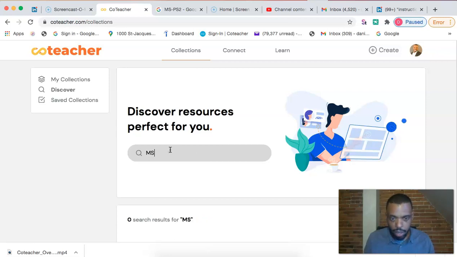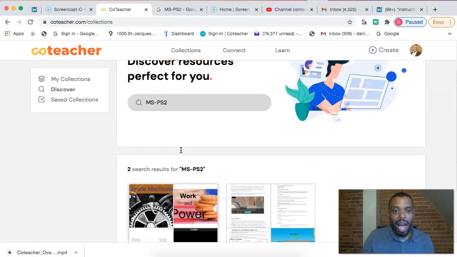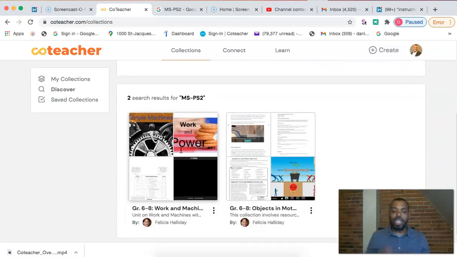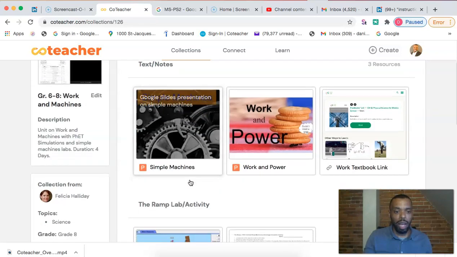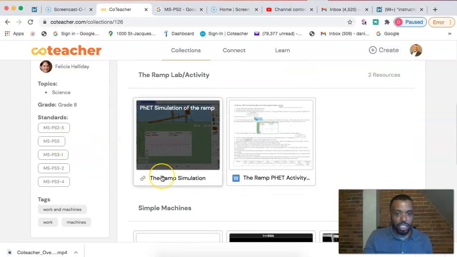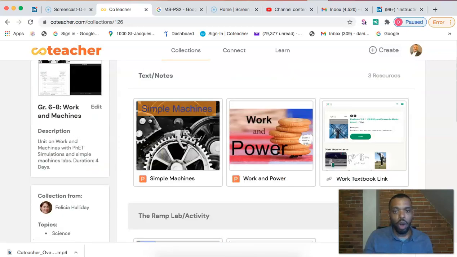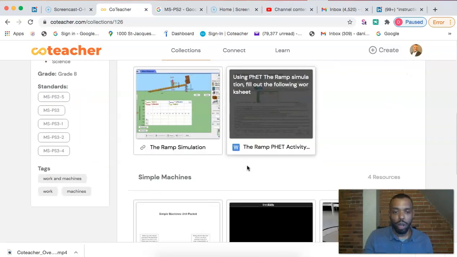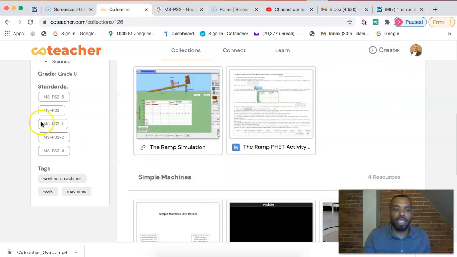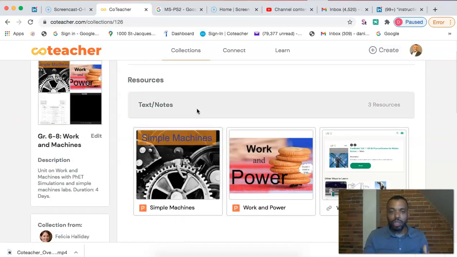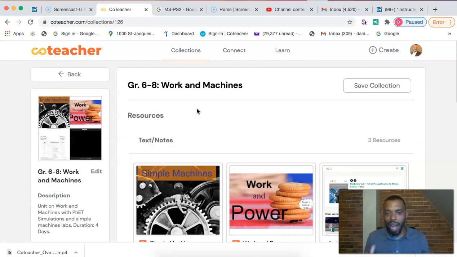hold on, MS, can't type it, anybody's looking. There we go. I can find what other teachers in my community have done with this specific standard. So I'm going to open up a collection from a teacher in my community. And here, she has built a collection on working machines, and she's incorporated open source materials, things from her Google Drive and across the web, and I can discover this by searching this standard. So what we can do with CoTeacher is we can build standards-aligned repositories that we share within our communities.